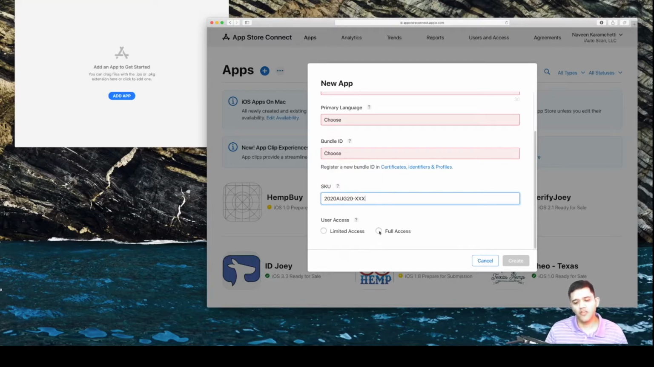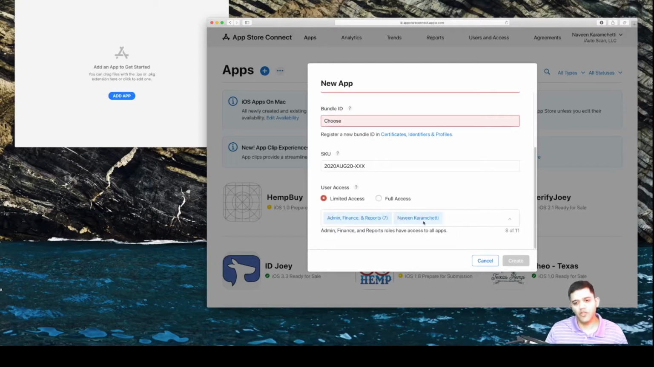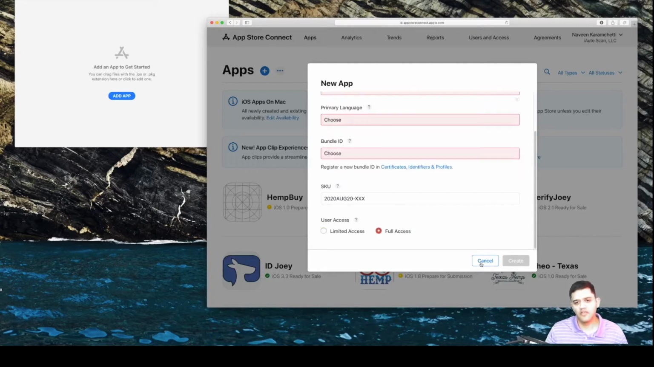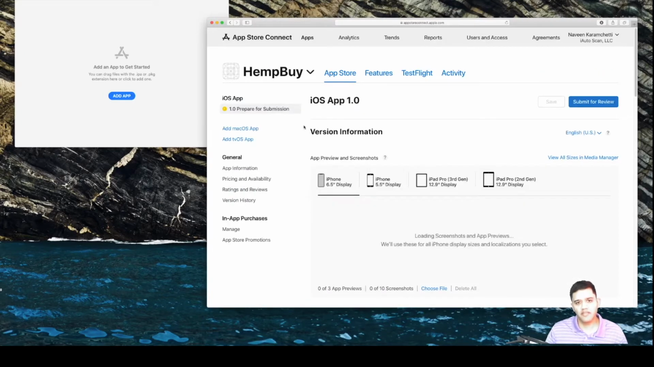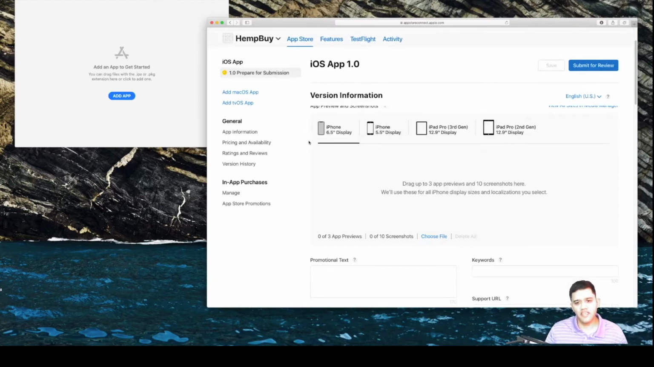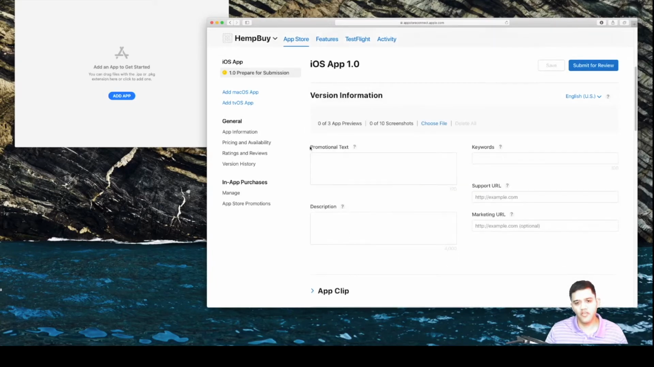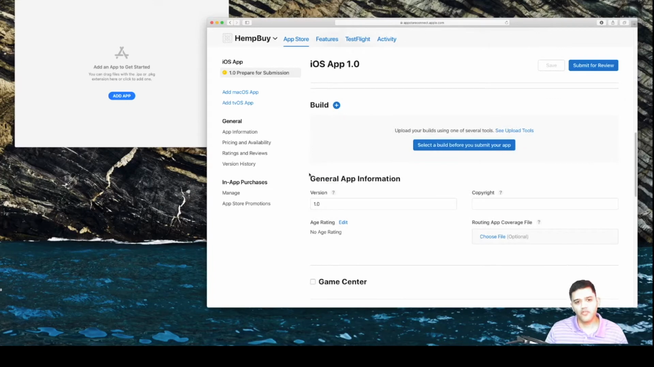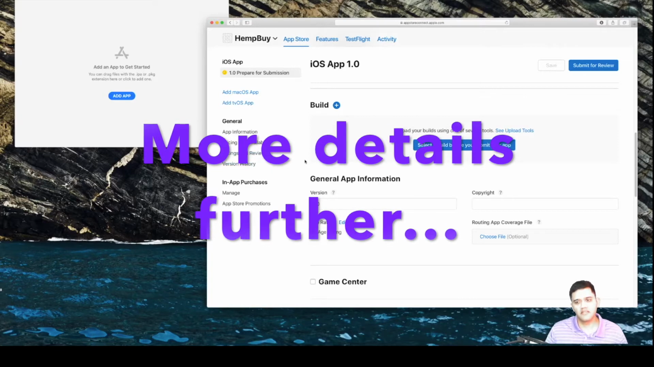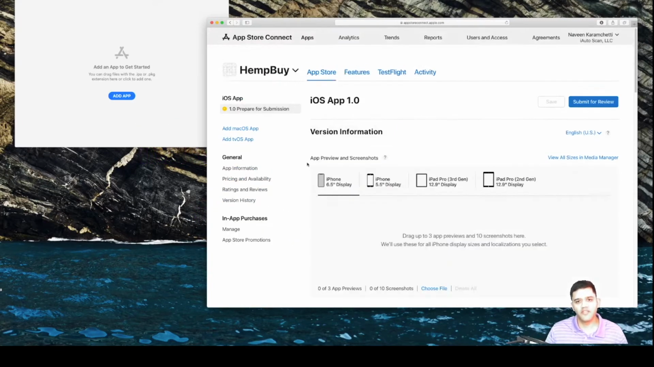And then user access is always full access. You can always limit the access to different departments, that's fine, but you can always use full access also. Once you do that, you would see something like this created. For example, I'm showing Hempline here. This is a basic screen where everything is empty and you need to fill in each and every step. So I'm going to walk you through some of the things that you need to do to complete this form and submit it for review.